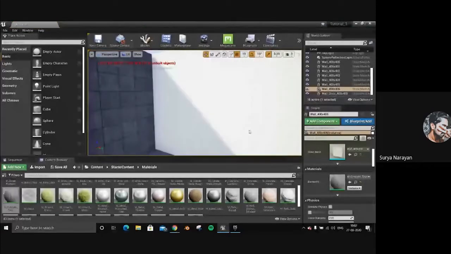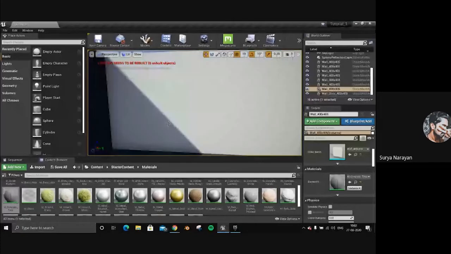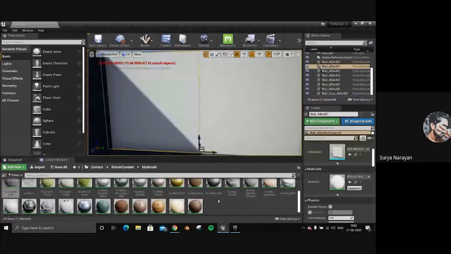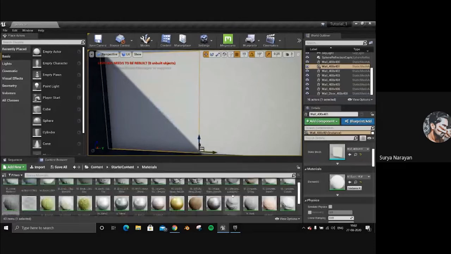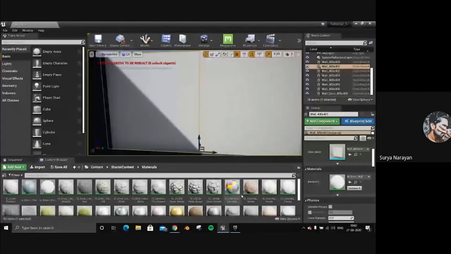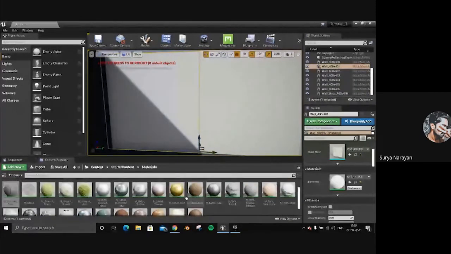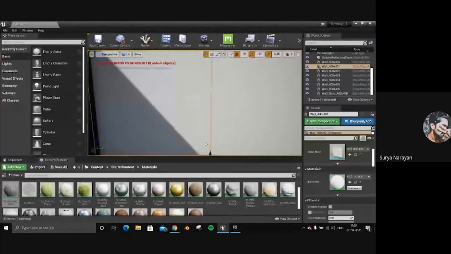Now we're gonna apply a different material here. Let's go for something shiny, or rusty material. Let's go for a rusty material. Let's take this one. That's a rusty metal material. Rusty looking wall. Let's do the same thing here.